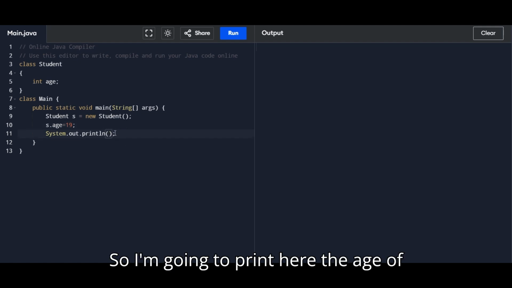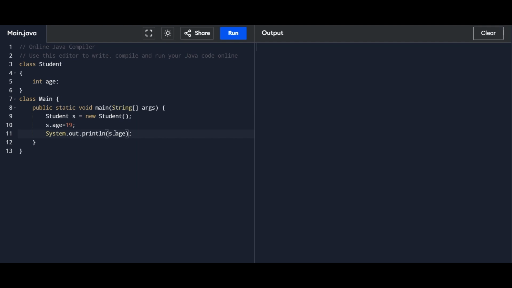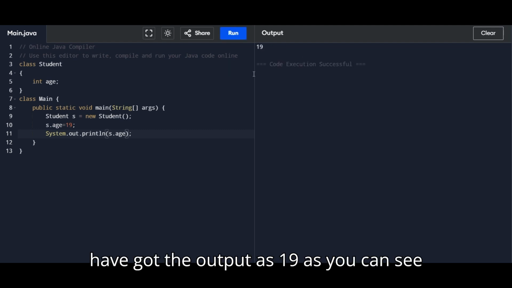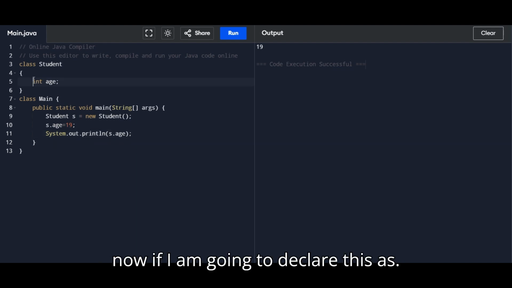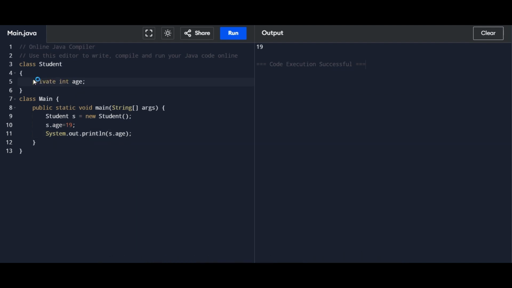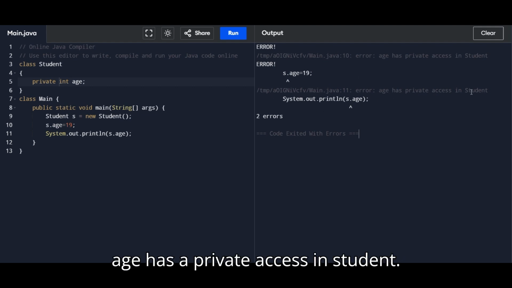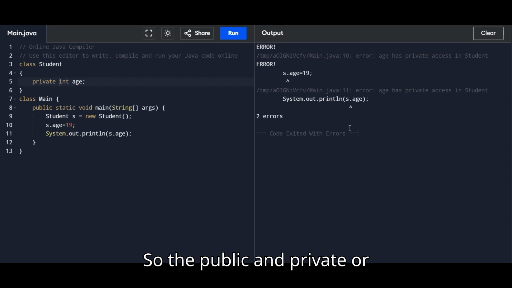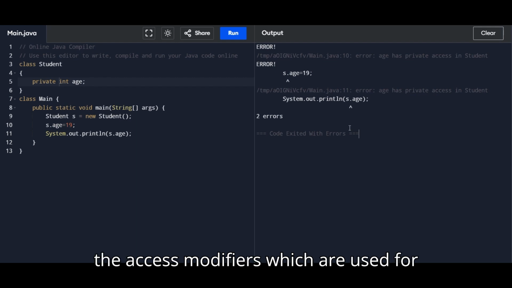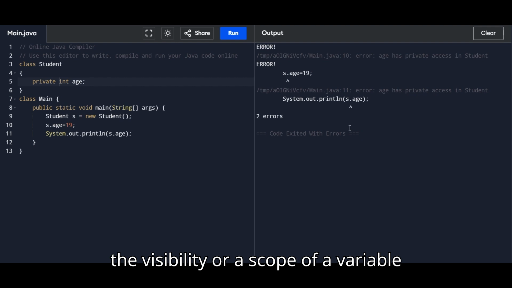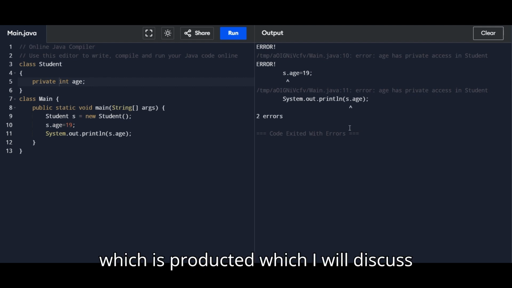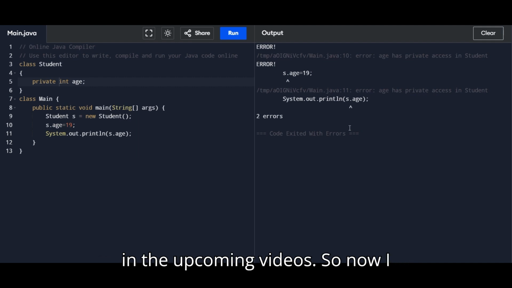So I am going to print the age of the student. As you can see, we have got the output as 19. Now if I declare this as private and run this, it may not work. Yeah, as you can see, it says age has private access in Student. The access modifiers public and private are used for the visibility or scope of a variable. There is another access modifier, protected, which I will discuss in upcoming videos.